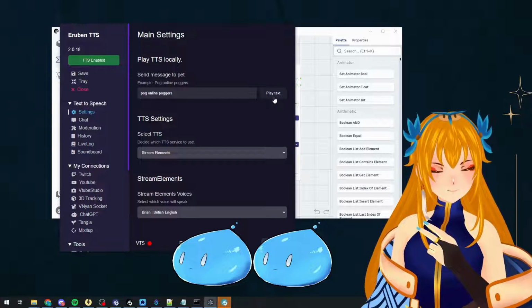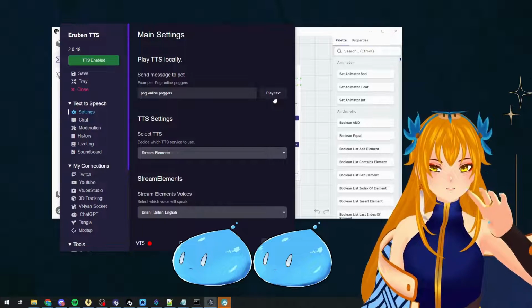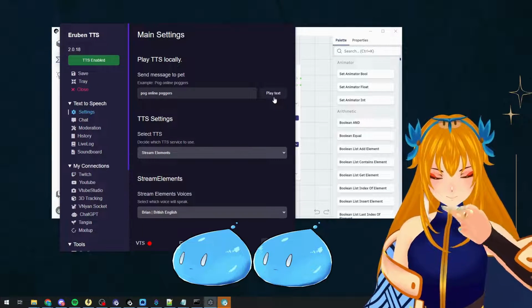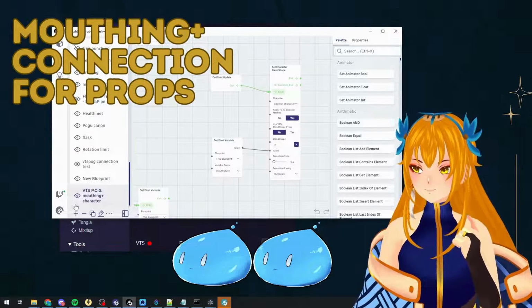And now I press play test. P.O.G Online Poggers. And you can see P.O.G is going to start moving its mouth. Right? If we go and do the same for the prop.